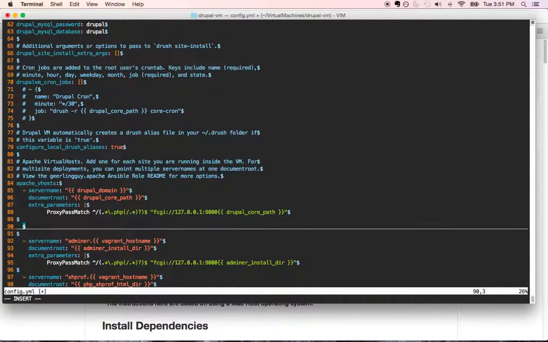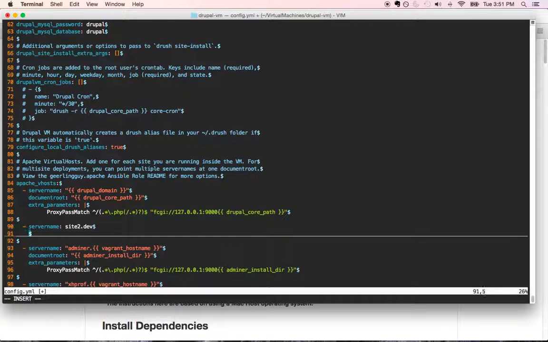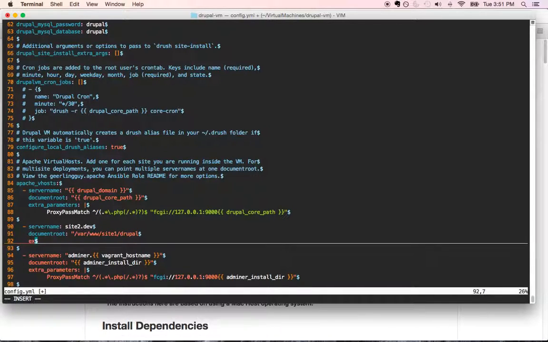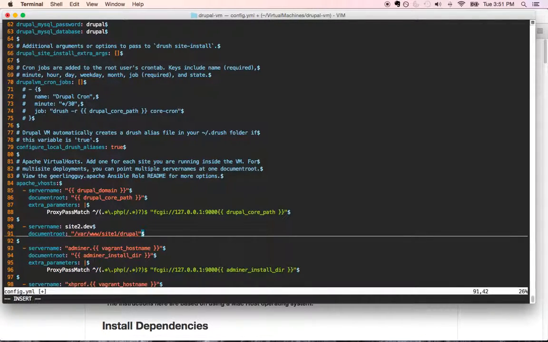So again, we can essentially just copy the same format as what we have in our initial install. I'm just going to call this site2.dev. Rather than using variables in the config file, we can just specify these values directly. And we'll install Drupal with Git for this site, so the document will actually be in a Drupal subfolder within that folder. Forgot the quote there.